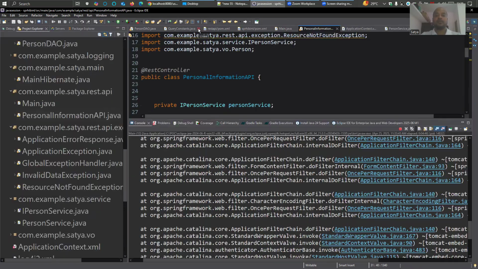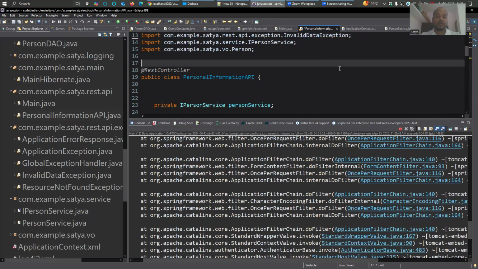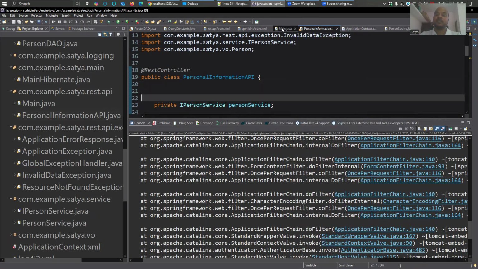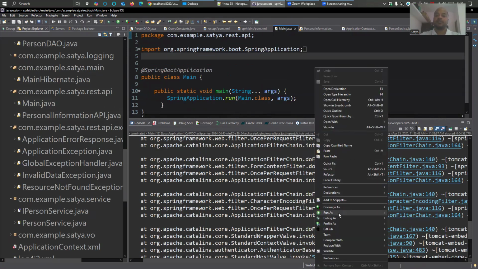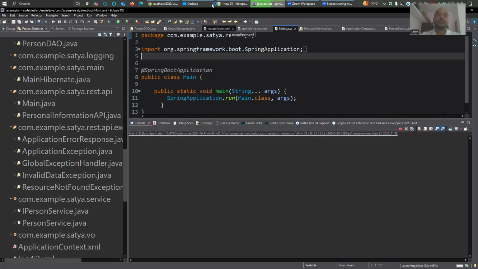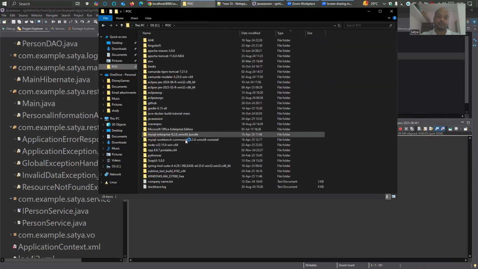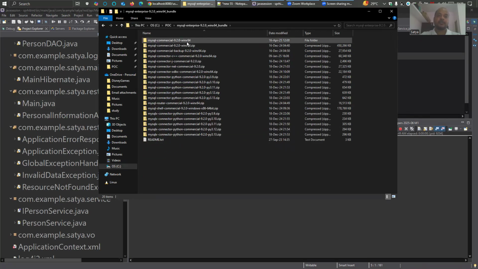I will run this program. While running this program, while starting the Tomcat, I'll go and open the SQL database. So what will happen? We will be able to fetch the record of the ID available in the database, because whatever you're writing now, that ID is not there. MySQL bundle, here it is.